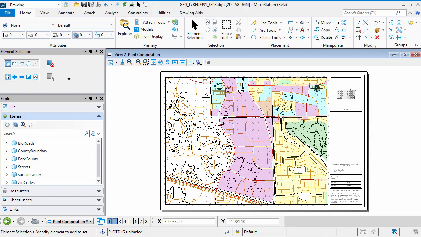Welcome to the quick start for mapping using MicroStation Connect Edition. We're going to take a look at how we can do our final printout. So the final step in most projects, of course, is to create the required documentation. In this case, we're going to go ahead and create a PDF file using MicroStation's print utility.